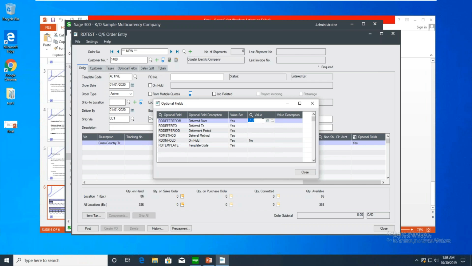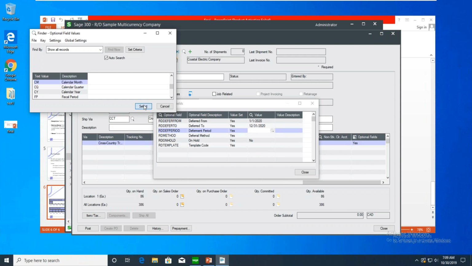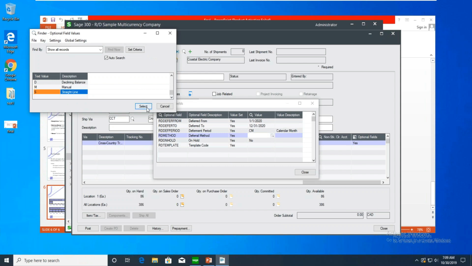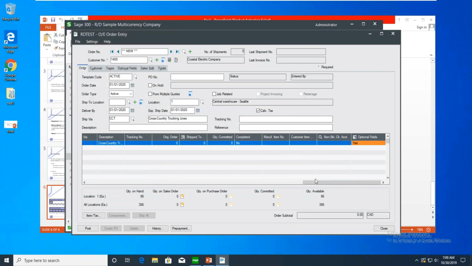So let's say that the contract starts on January 1st. So the defer from is January 1st, and it lasts for a year. So the end of our contract is December 31st. The deferral period determines how often we want to recognize a portion of the revenue. So it is the frequency of recognition. In our example, we are recognizing each month, so we choose calendar month. And as we know, our deferral method is a straight line, so we just choose a straight line.